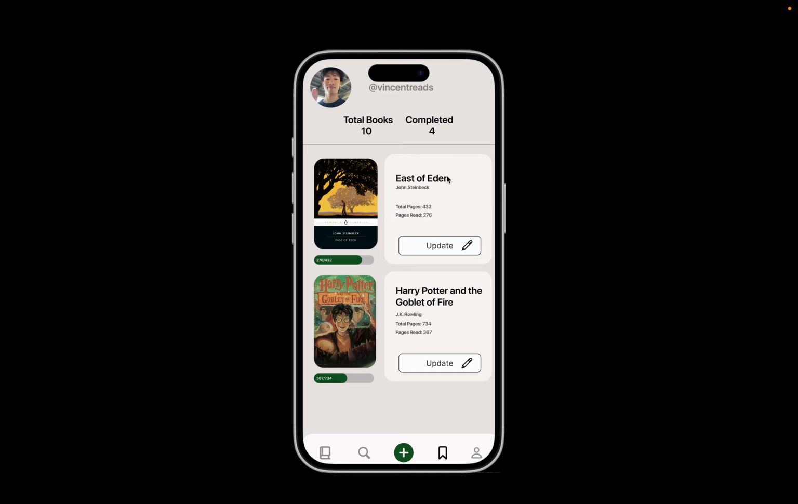all their followers. And there's also a tally of the total books that they have read in their history, and also the total number of books that they've completed, which essentially gets tracked by when the user gets the total number of pages of each book.